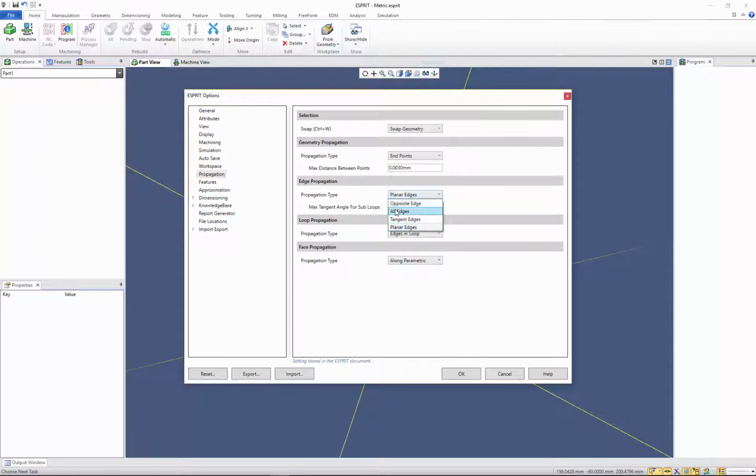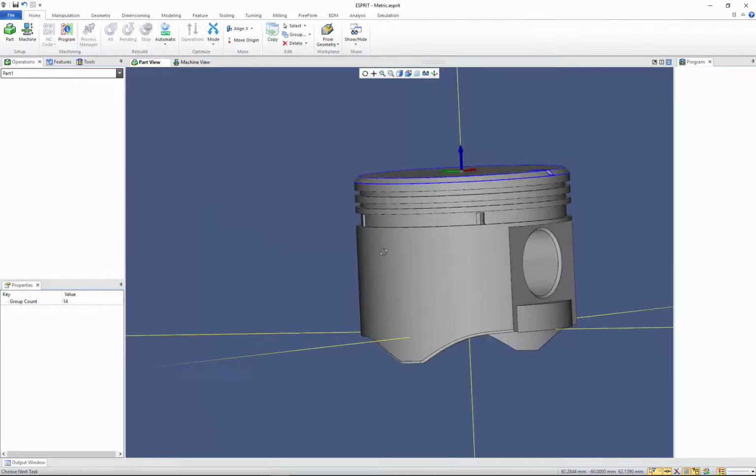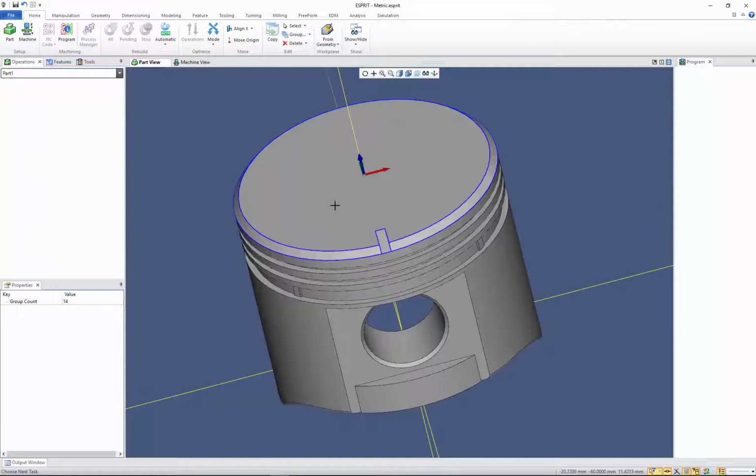So the first one we'll use is all edges. And what I'll do is I will select an edge here, holding down, of course, the Shift key, and any connected edges will be grouped along with it. So you can see all the edges that are connected are also grouped. You can see there's actually 14 different items here. So it's actually finding the 14 edges.